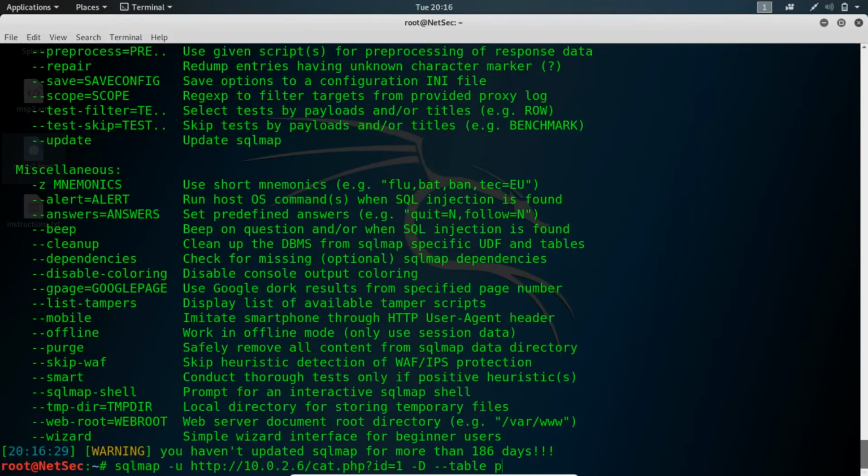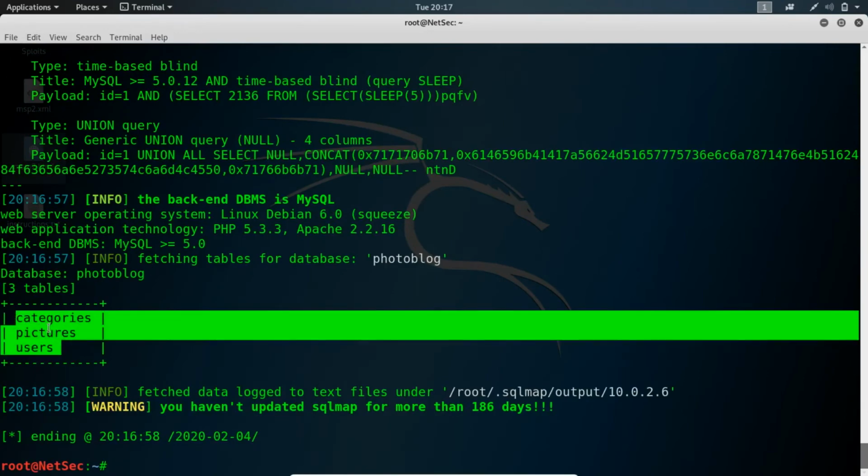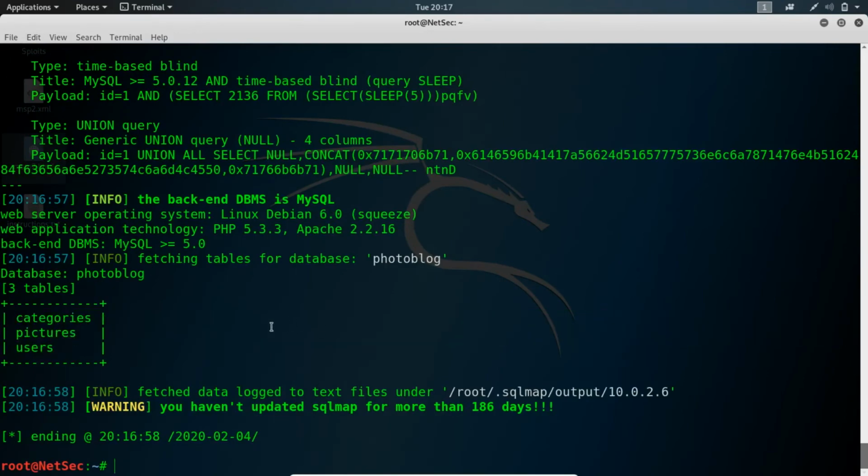Coming here, the database I want is the photoblog. And what do I want from this database? I want the tables. It has returned 3 tables: categories, pictures, and users. So now this is all out hacking into this remote system.